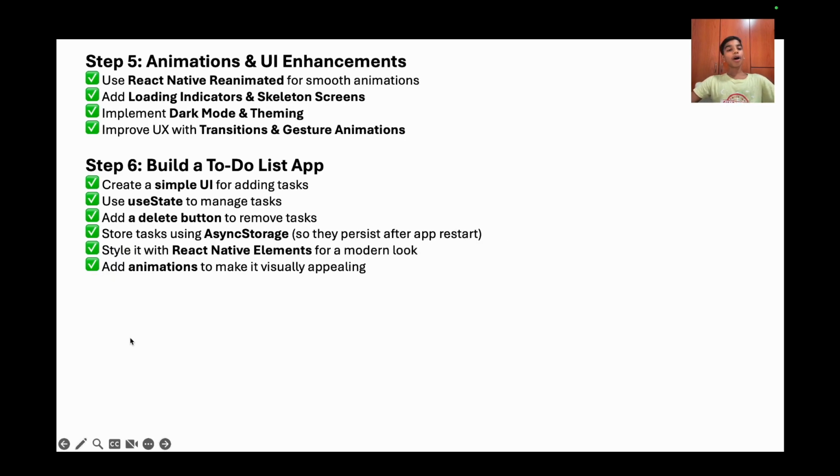Then we'll learn about animations and UI enhancements by using React Native Reanimated. We'll also add loading indicators and skeleton screens. We'll also try to implement dark mode and theming. We'll improve the UX with transitions and gesture animations. Then finally, we'll use all of these things that we have learned to build a to-do list app.